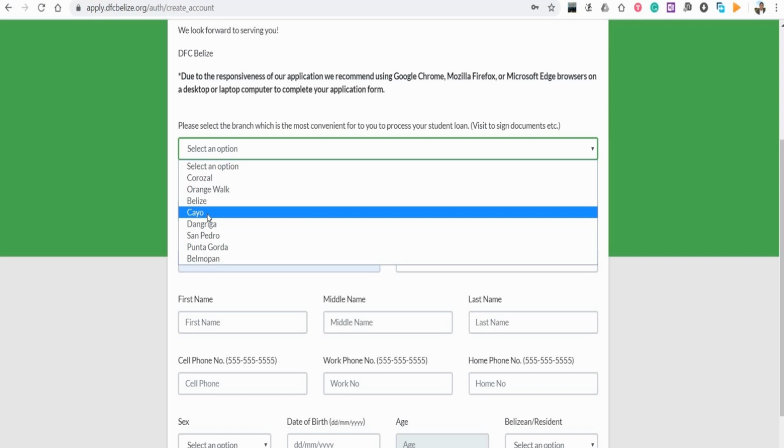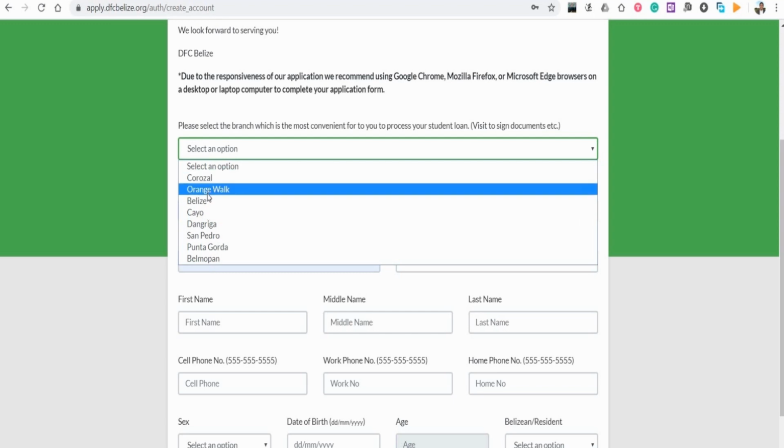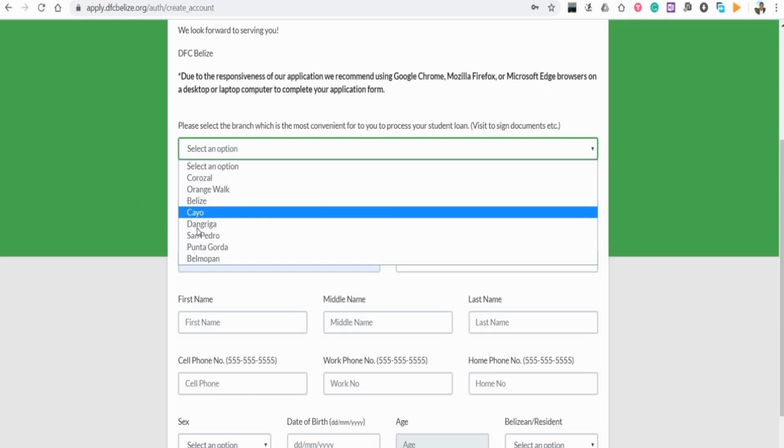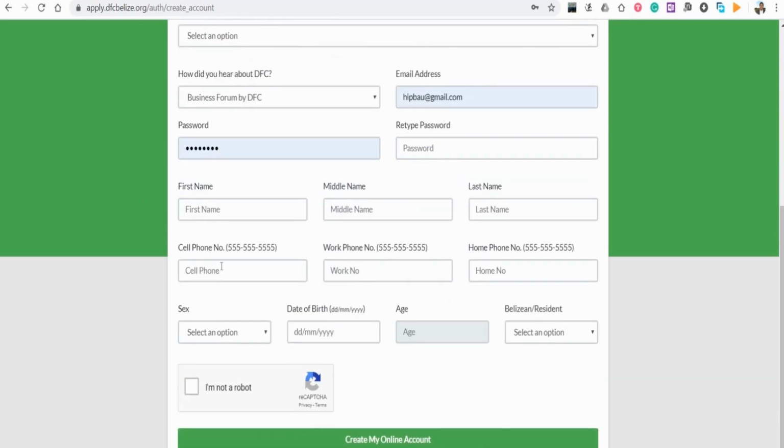Now as we scroll down, you would select the area that you are located in, and this will be the branch that your application will be routed to. So if you live in the Cayo district, your application would be routed to the Cayo branch, Corozal or Orange Walk if you select those locations. Please ensure you fill in the field exactly as the information is requested. For example, cell phone, you would put 501, your 3-digit and then the 4-digit number.